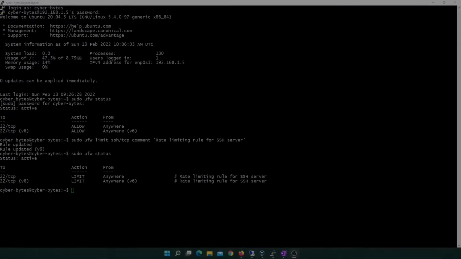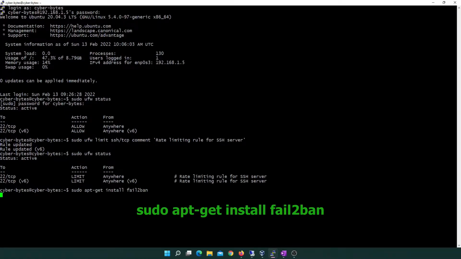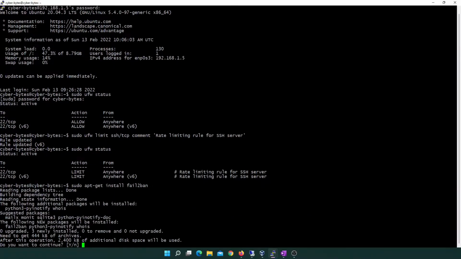So after rate limiting our traffic on our firewall, now we are adding another layer of security for our server. We will be using a package called fail2ban. Previously fail2ban was a separate package, but now it is available in the official Ubuntu repository. So the installation and configuration of fail2ban is very straightforward. To install it, we will be issuing the command sudo apt-get install fail2ban, and we will be giving our password, and we are good to go.